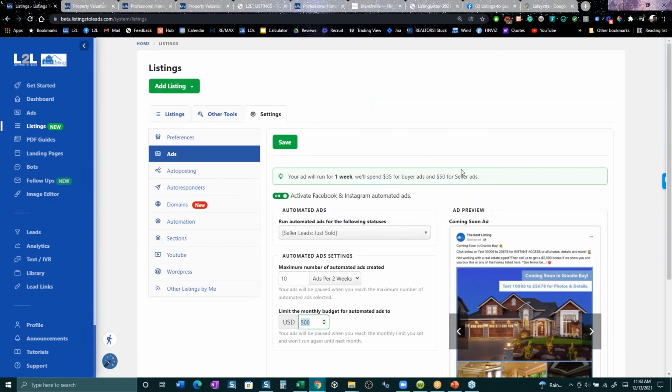But on seller leads, we run $50 ads. So if you had 4 ads, if I've only got 1 listing, it's only going to run 1 ad a week. And that would be $200 budget, right? But you can set your max budget here, right? So if you want to run an ad and send the traffic to your website, you can do that inside of Facebook. You can't do it inside listings to leads anymore, okay?